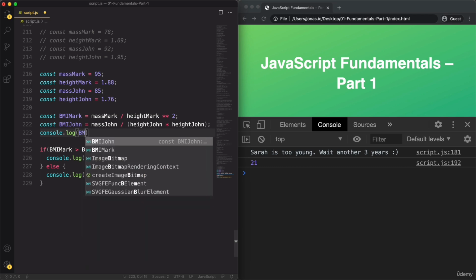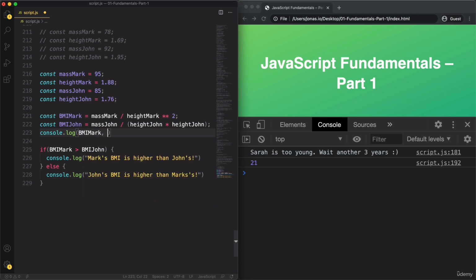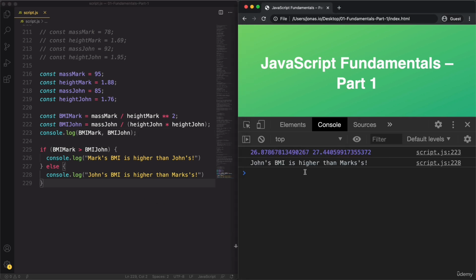So BMI Mark and BMI John. And as you see here, the VS Code auto-completion is pretty smart. Give it a save. Let's try that. And we see John's BMI is higher than Mark's. So this one is Mark's, this one is John's, and indeed, John's BMI is higher. And so basically, this condition here turned out to be false, and the else block was executed.